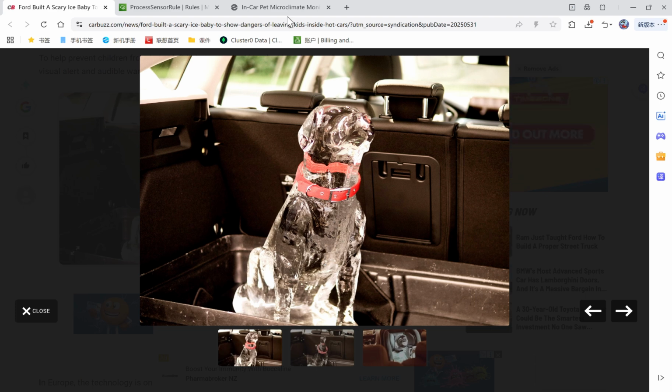Traditional solutions such as leaving a window open, using sun shadows, or putting a simple thermometer inside the car can't provide remote, real-time monitoring or active alerts. Once the owner leaves the car, there is no way to know how the temperature and the humidity changed inside, or take action when the danger happens.